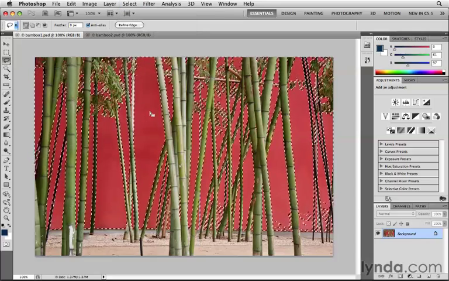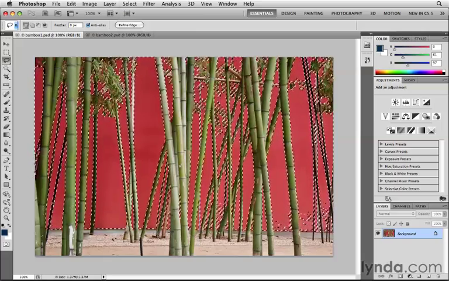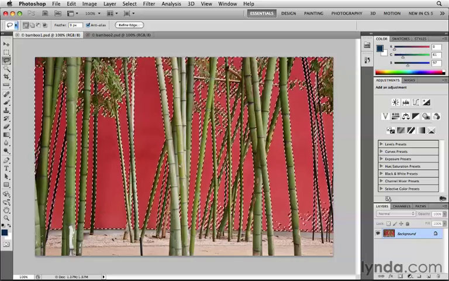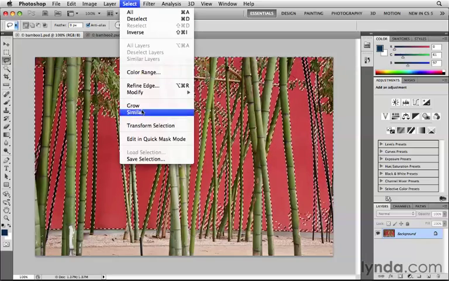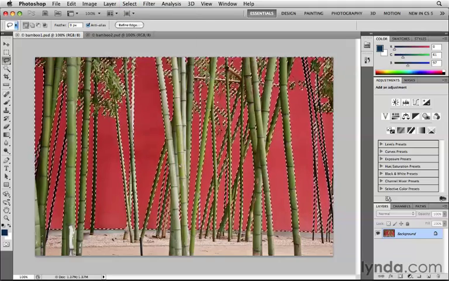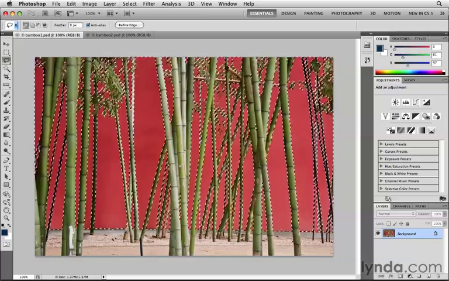Now almost all of the red background is selected, with the exception of some lighter red pixels down here at the bottom. And if I want to include those, I can just try running the same command again. So I'll go back to the Select menu and I'll choose Similar again. And that pretty much did the trick. Almost all the red pixels are selected, at least as they show up here in the Marching Ants view.